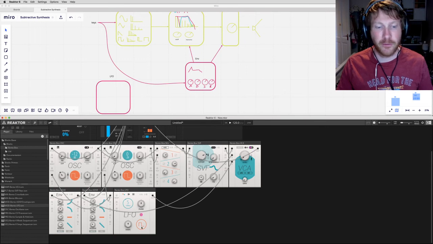And you see it's square. Let's go this way for clarity. Saw, reverse saw, triangle, sine, kind of sound the same, but they are slightly different, and square, on and off.